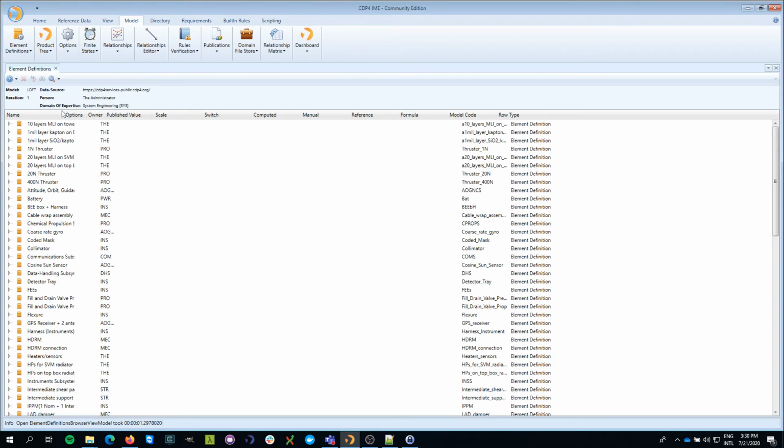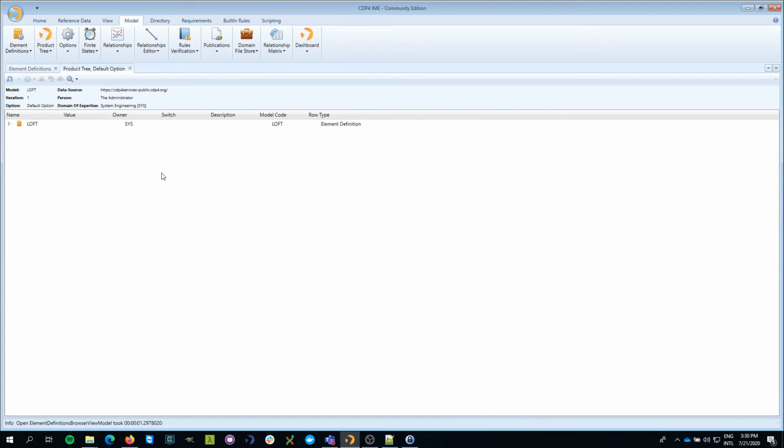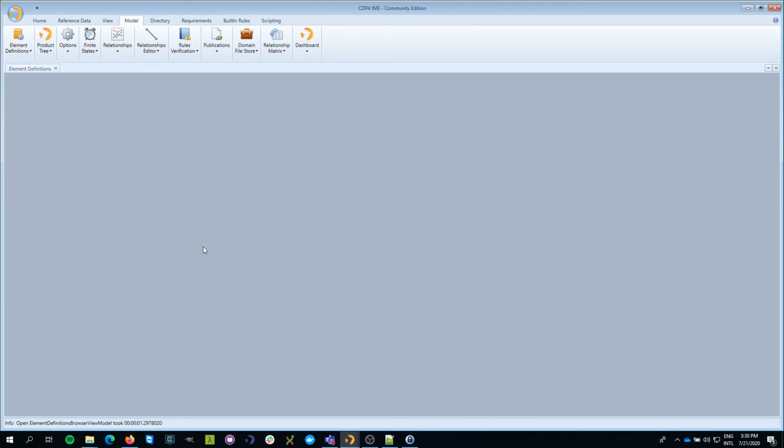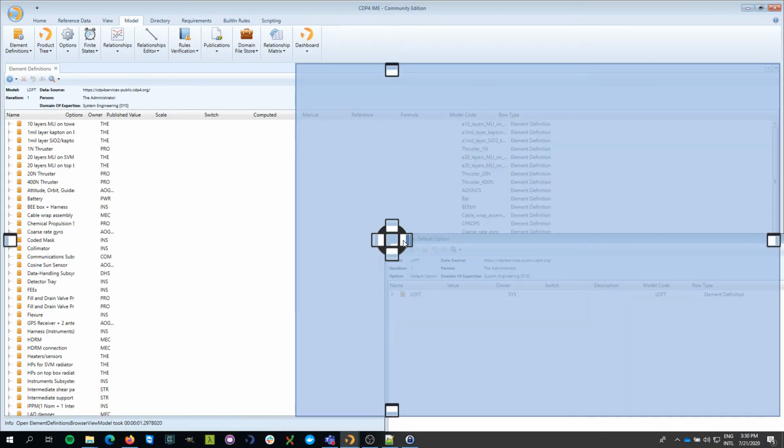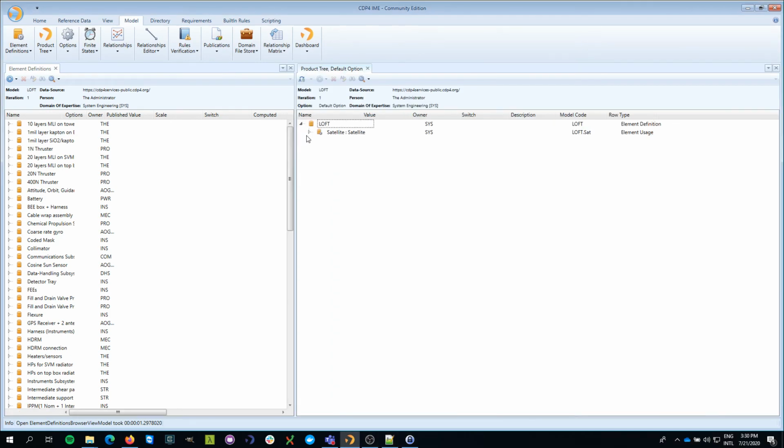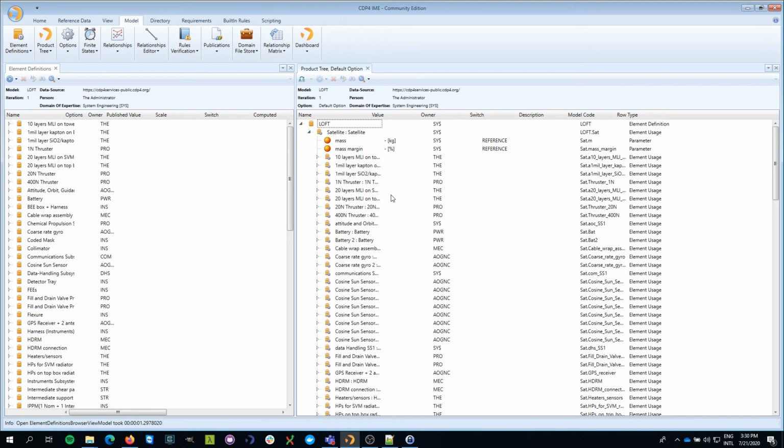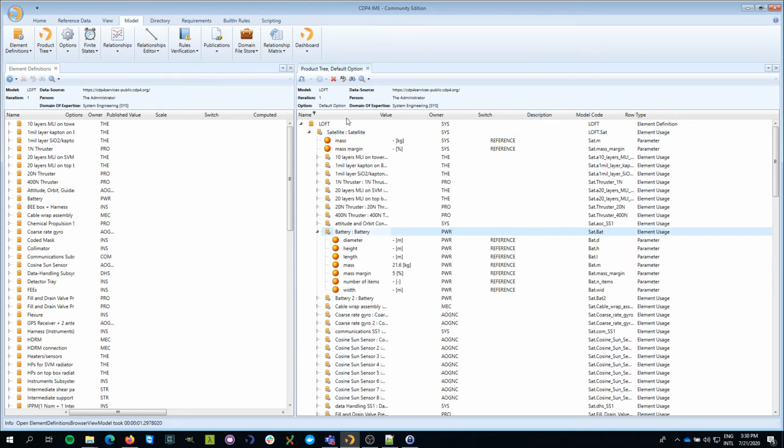And basically here you see all the building blocks that we use in this model, but also the architecture or the product tree of this model, and I'll put them side by side, where you can see the complete breakdown of this design. So you see that we have the Loft mission, which contains a satellite, which then in turn contains many different things such as batteries, etc.